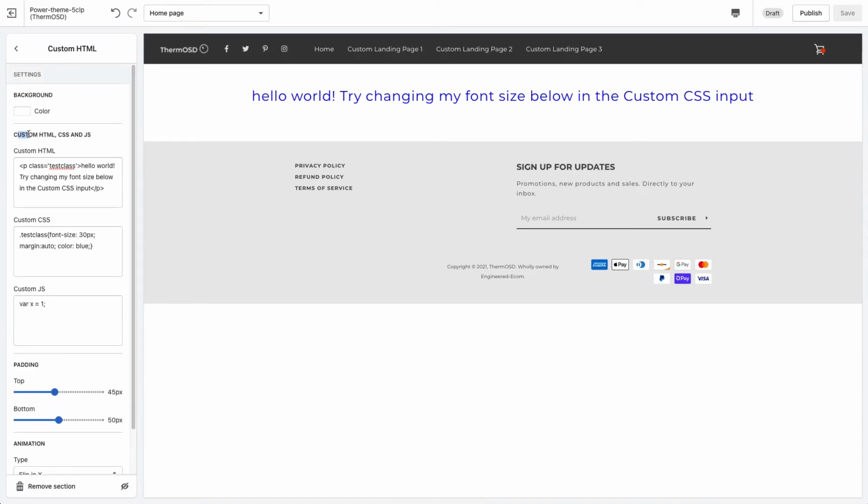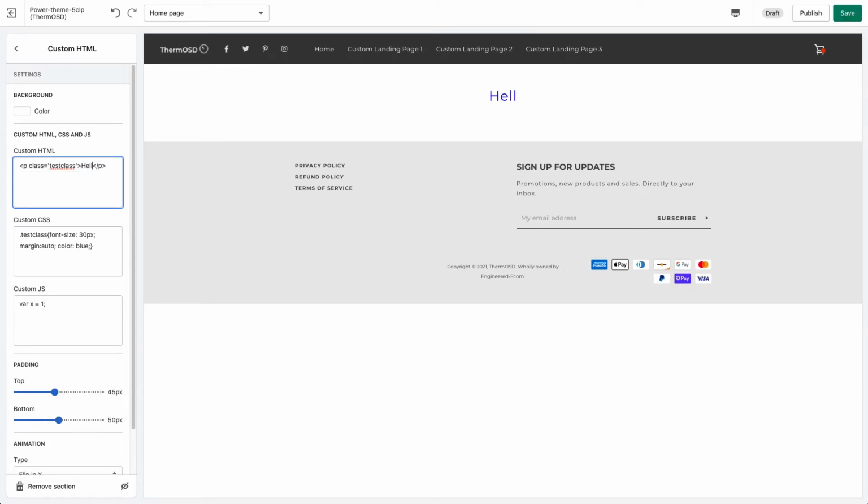And here we have inputs for custom HTML, custom CSS, and custom JavaScript. So here's where you would input that, if you're familiar with HTML. In this example, we have a paragraph tag element here with some basic text. If we change this text, obviously it changes what's in the paragraph. And assigned to this paragraph element, we have a class called test class. And then we actually defined that test class here.